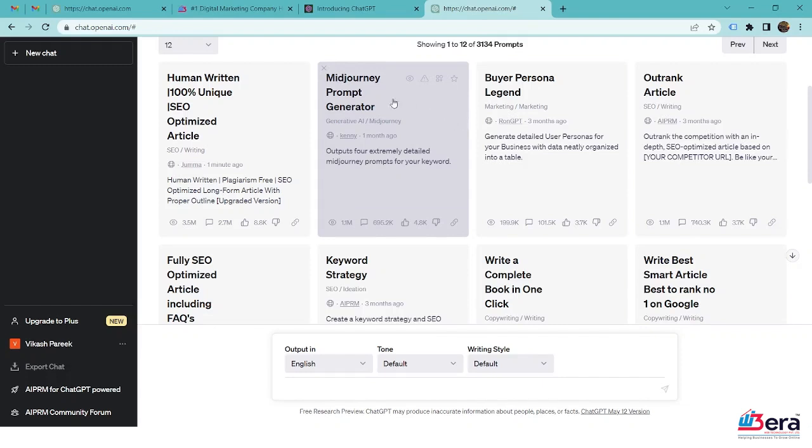Each tab you see here represents a prompt template. Some of these prompts are generated by AIPRM, like the Outrank article, while the others are contributed by community members, such as Ron GPT's buyer persona legend.